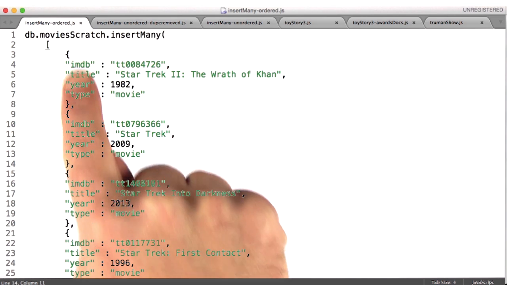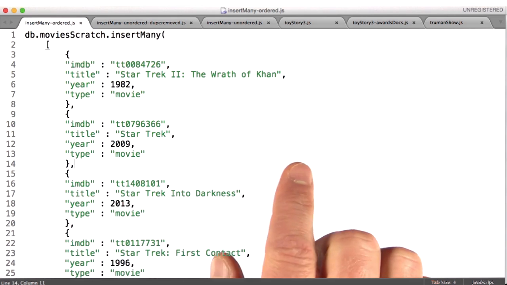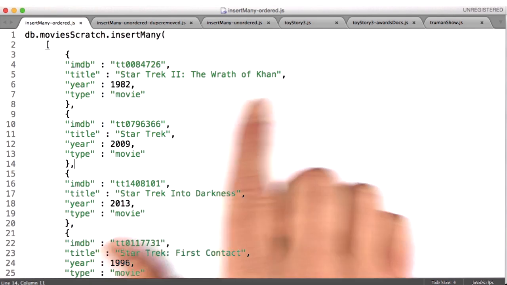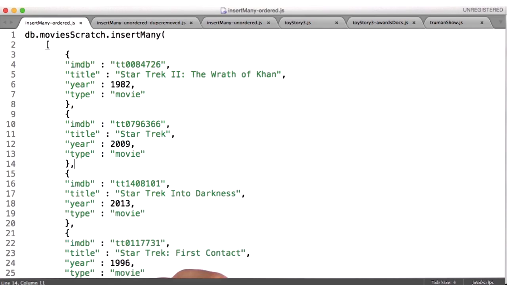Now I suppose I should point out that I'm using my movies scratch collection. That's just so I can easily do a little bit of noodling around here, demonstrating these commands, and then just get rid of this collection without corrupting any data that I actually want to maintain with regard to movies.